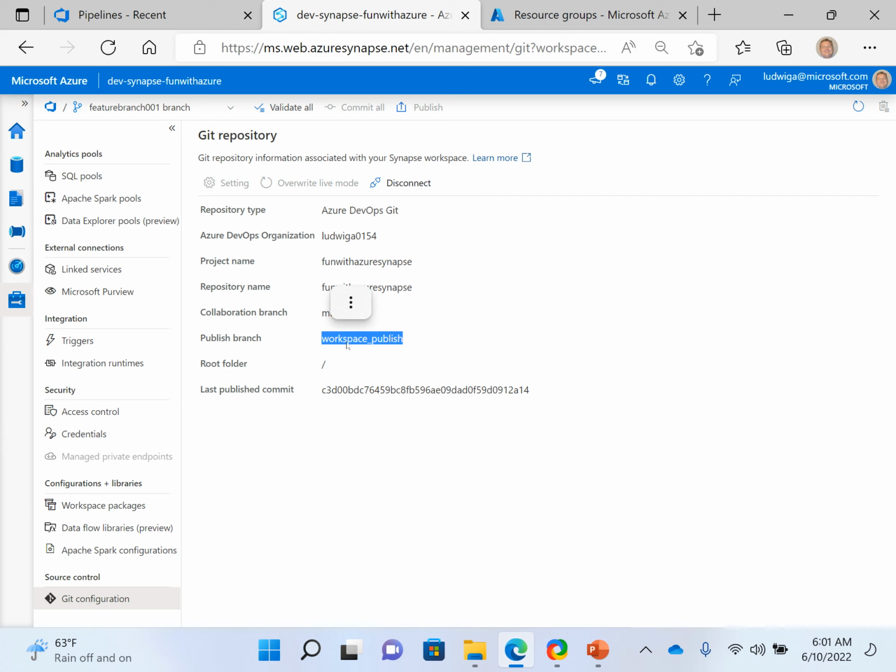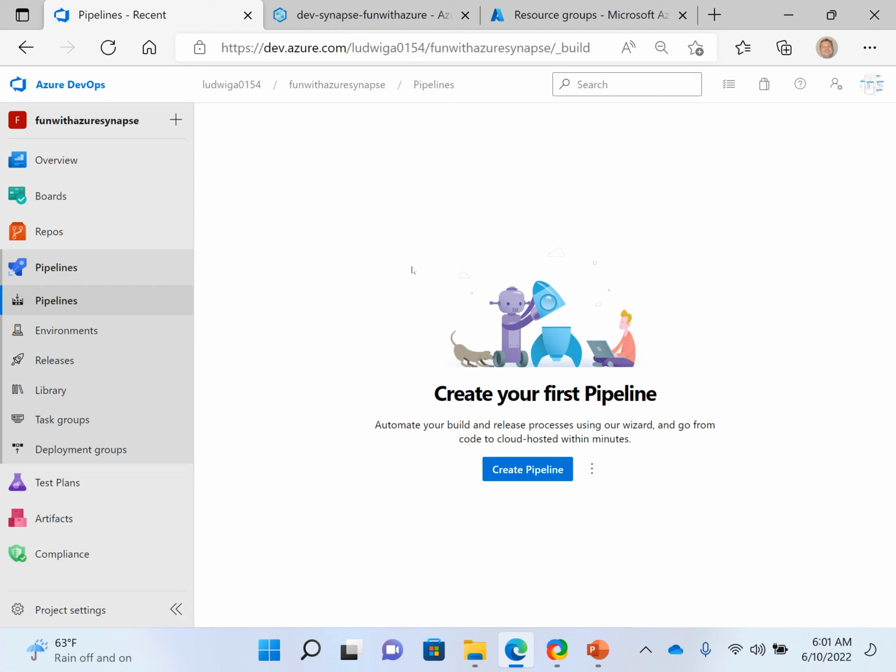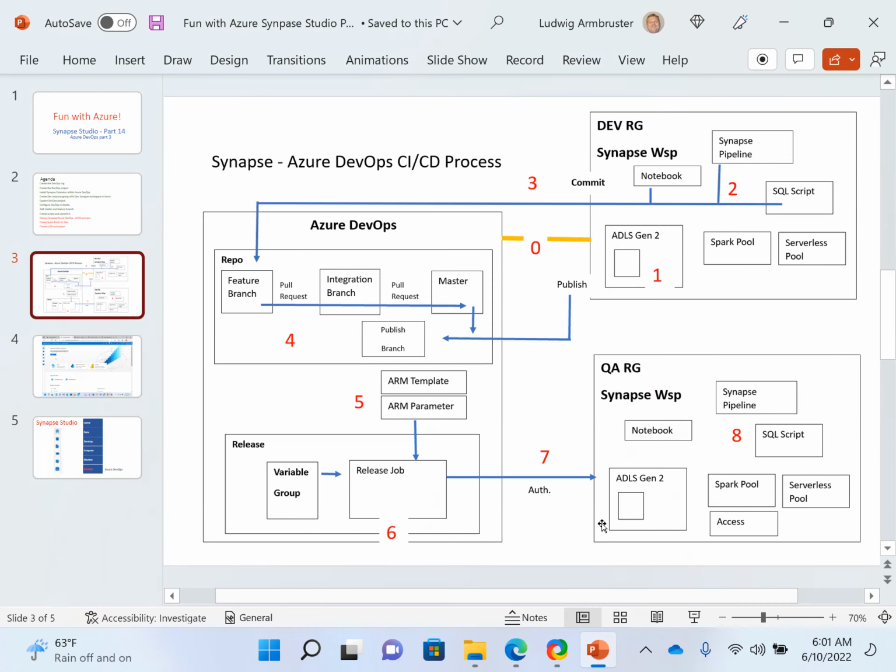Memorize this publish branch because we're going to look at this as well. That's a very important branch actually. And then last published commit. So quite some important information here, and you see this is already connected. So when I go back to the image, this is actually represented by this orange line here with the number 0, basically setting up that connectivity, and we did that in the first 2 videos of that session.